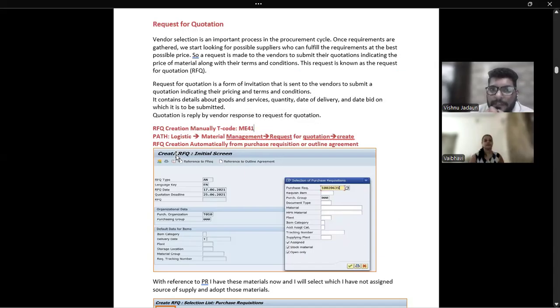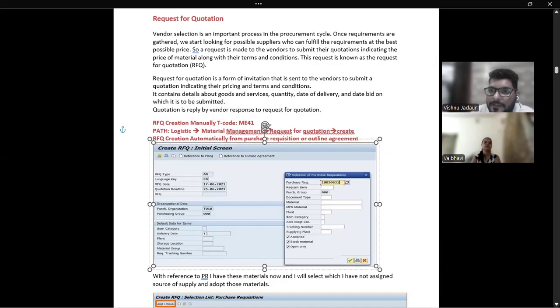First we will create the request for quotation manually using the T code ME41. The path is Logistics, MM, RFQ, Create. RFQ creation can also be done automatically from a PR or outline agreement. To create an RFQ, just enter the RFQ type as AN, language, RFQ date as today's date, quotation deadline, then up to which date this quotation will be valid.